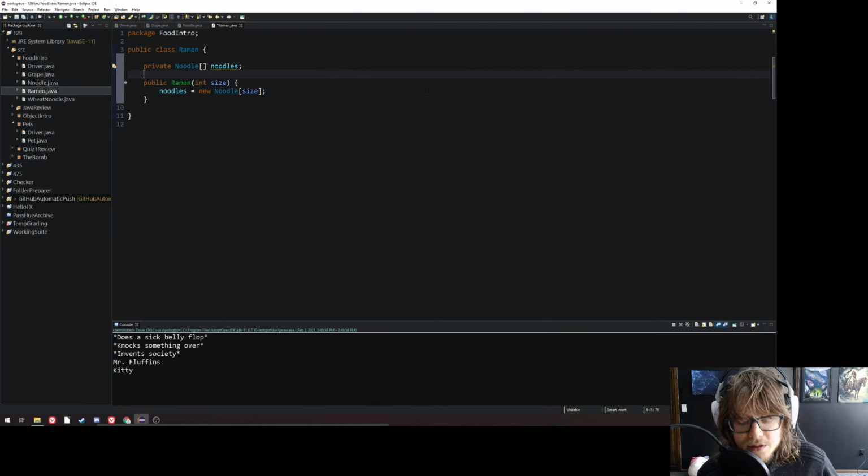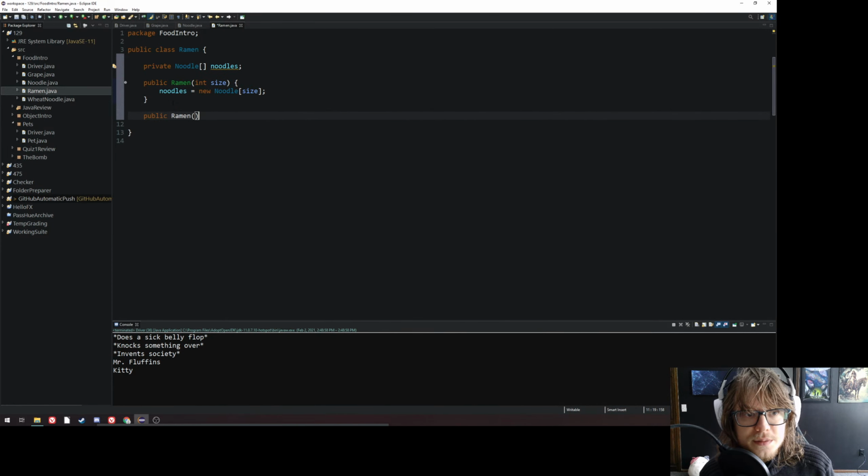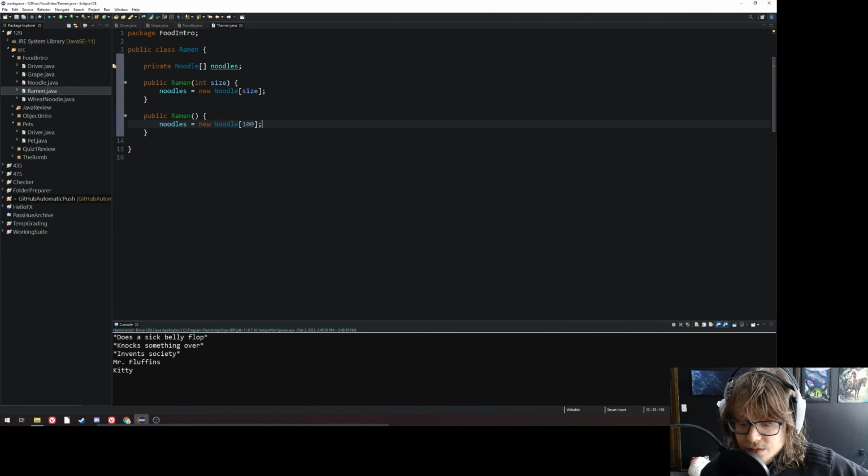So you have to take an array of colors in one of your constructors. You're going to do that. So remember, you can have multiple constructors. Let's say you don't want to specify the size. Maybe there's a default constructor that just makes it, I don't know, 100 or something. So it just makes 100 noodles.